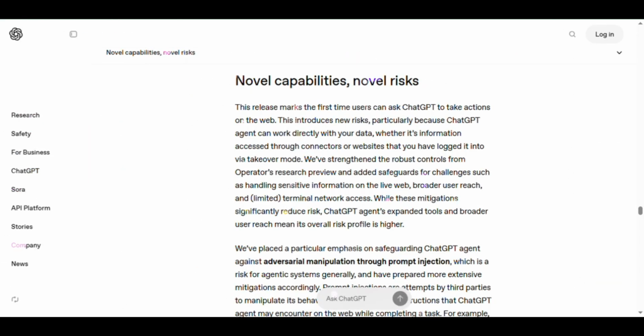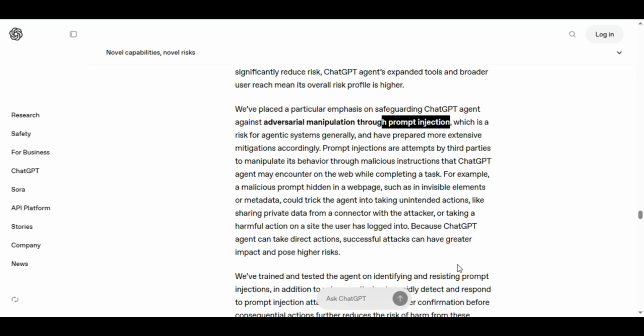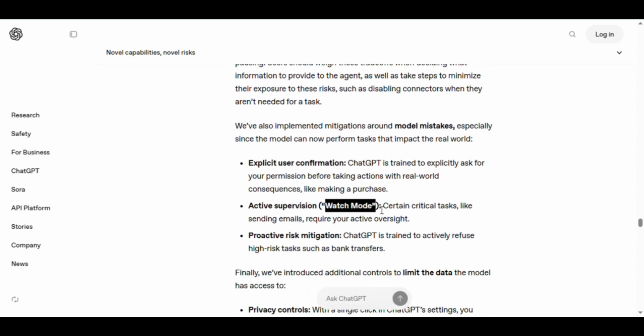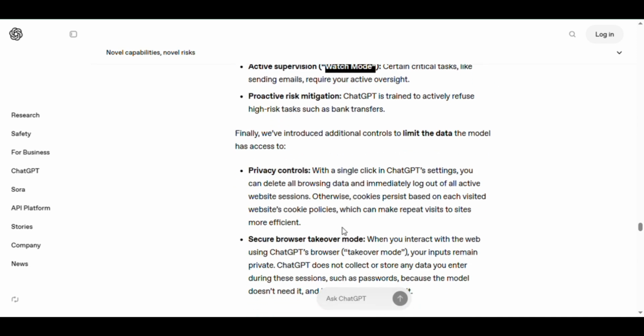Now let us talk about its safety. With great power comes great responsibility, and OpenAI takes it seriously. Prompt injection protection. Explicit confirmations before real-world actions. Watch mode for high-risk tasks like emails. Auto refusal of dangerous tasks like bank transfers. Privacy settings to clear browsing data with one click.